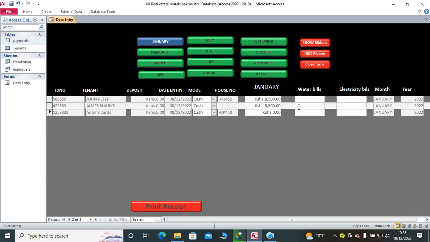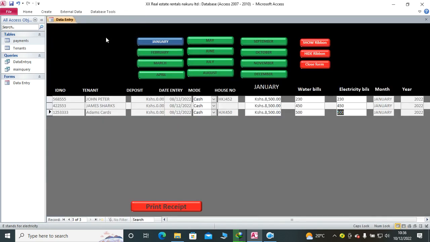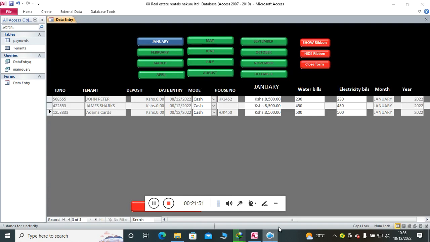This is 8500. Then this is 8500. Then let's say this is 230, 450, 500. That's what we have. So we go to the payments table here and try to see. We shall only say we have succeeded when the PID is duplicated here. Otherwise, we still haven't succeeded in that.